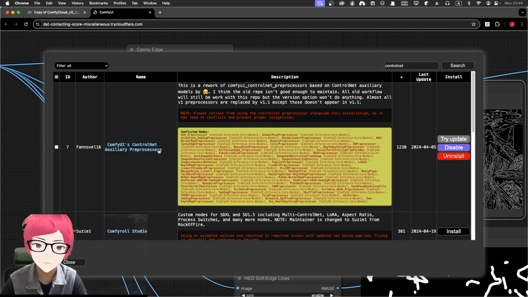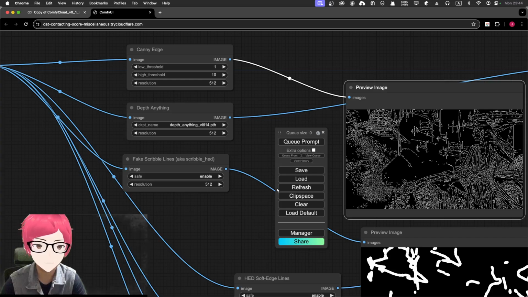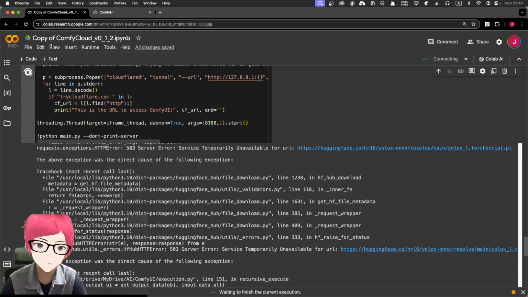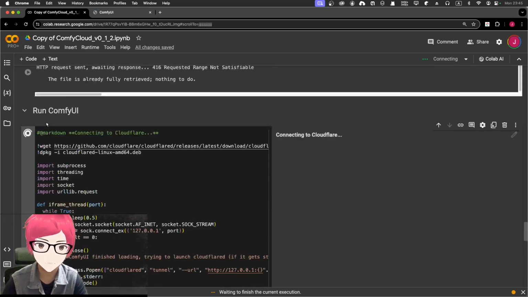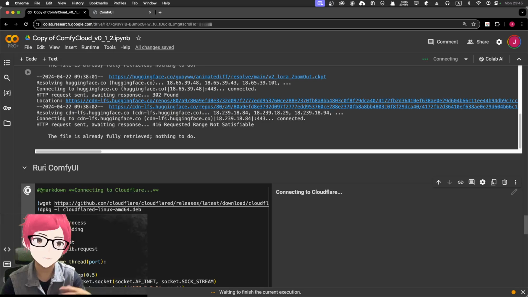This is very important, as the name suggests. It's a preprocessor. You can update it because I already installed that. If you haven't done that, you just need to click it. You don't need to worry too much about conflicts, because you can still use it. As you can see, I got tons of conflict warnings, but still everything works very smoothly. Okay, once you've done that, you need to run the last run ComfyUI cell, so it re-indexes.